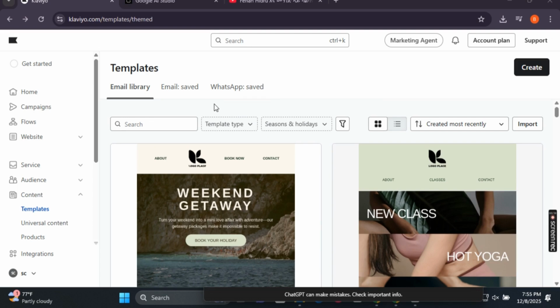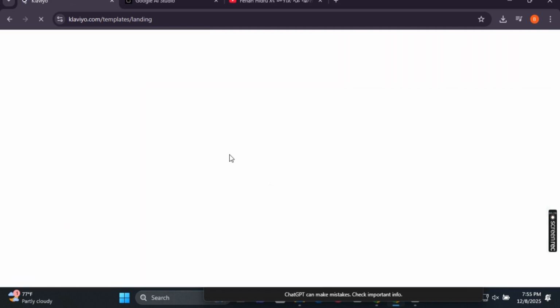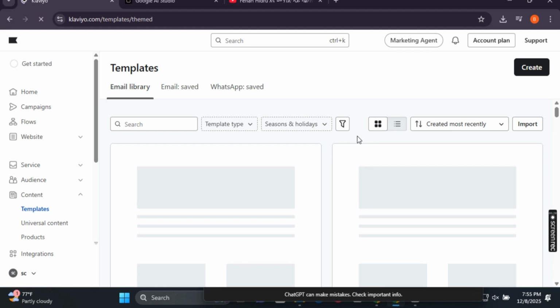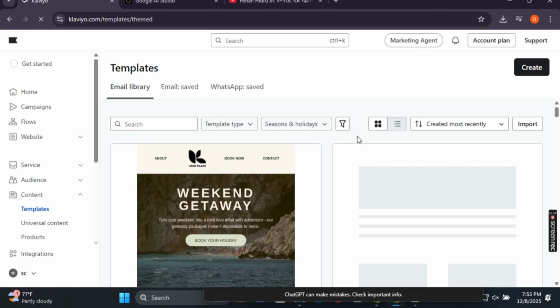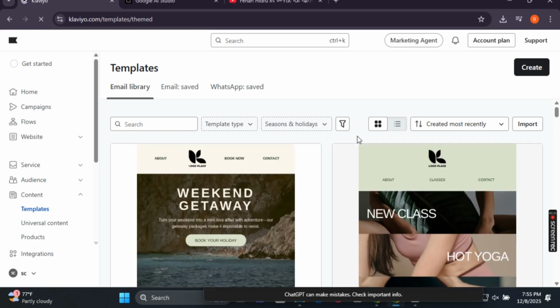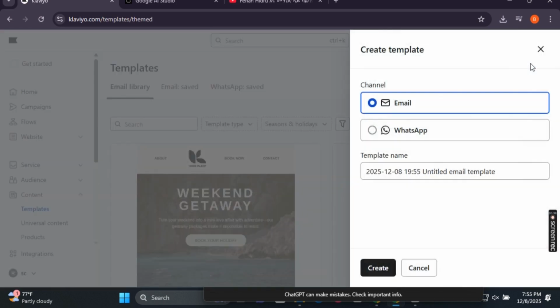Let's get started. First, from your Klaviyo dashboard, head over to the left-hand menu and click on Content. Then select Templates and choose Create Template. You can start with a blank template or pick a pre-built layout. Either option works great, but starting with a clean layout gives you full control to build your footer exactly the way you want it.